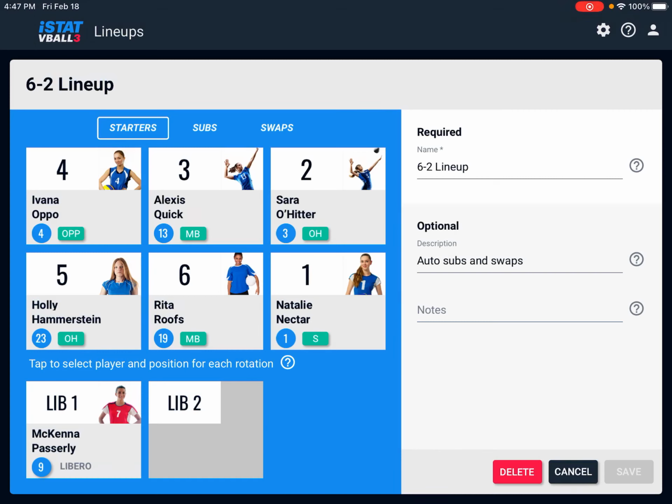Auto subs and swaps. Automatic substitutions and Libero swaps are powerful features of the iStat VBall lineup system. They can save you a lot of time and taps while recording stats, but they are totally optional. Feel free to use them or not as you please.